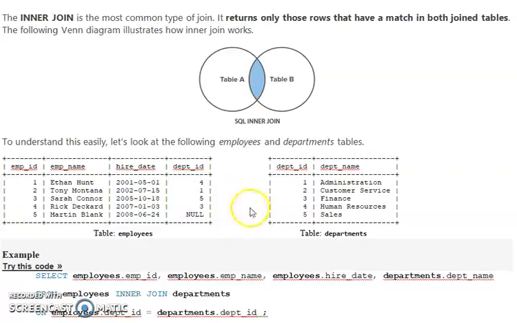So to go for this example, we'll take these two tables. Consider that there are two tables: employees, and the second table is departments. The employee table contains EMP-ID, that is employee ID, EMP name, employee name, hiring date, and department ID. That means this particular record, EMP-ID 1, Ethan Hunt, who was hired on this particular date, works in the department whose ID is 4.